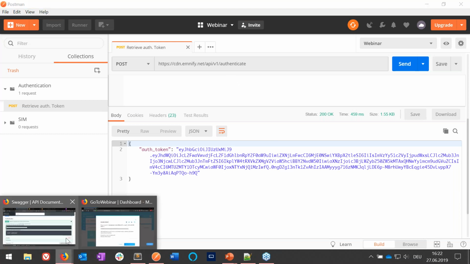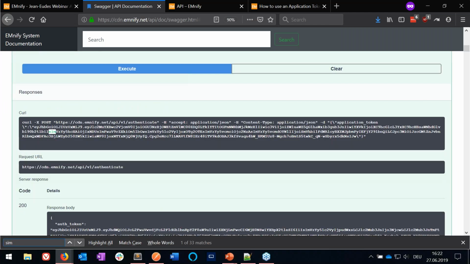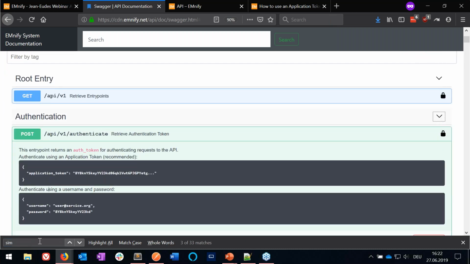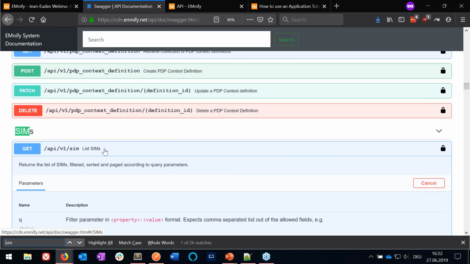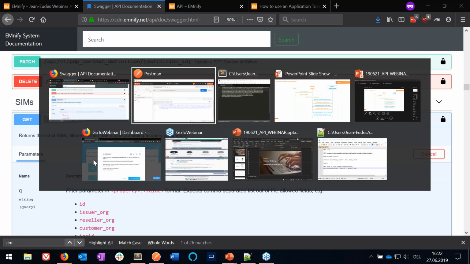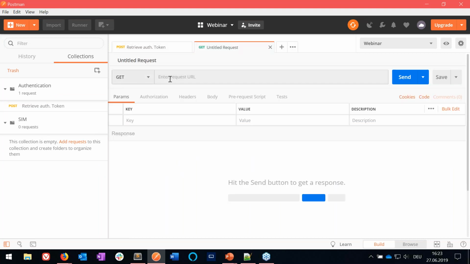And I will try to look for the SIM list. I'm going to close this one in order to find it easier. Okay, list SIMs. So basically, I just have to do this get. I will add a new API call. It's a get. I still need to put the server, but it's not v1 authenticate. It is v1 SIM.